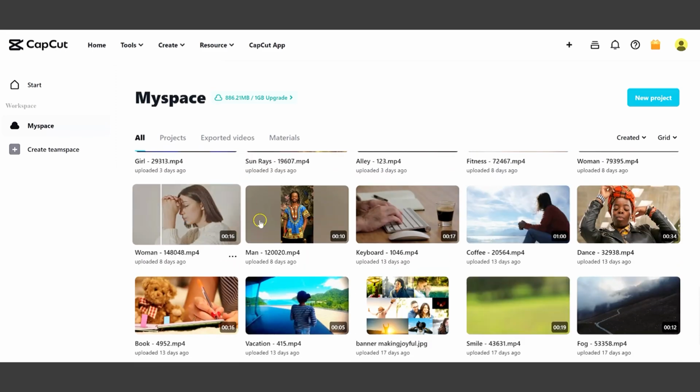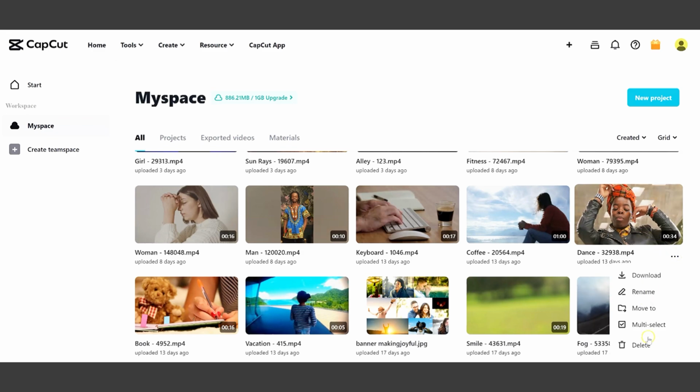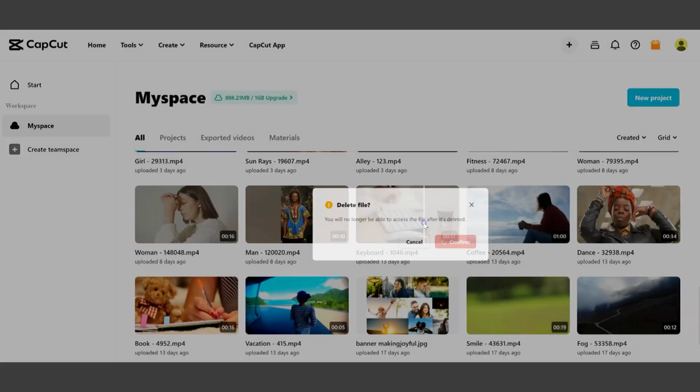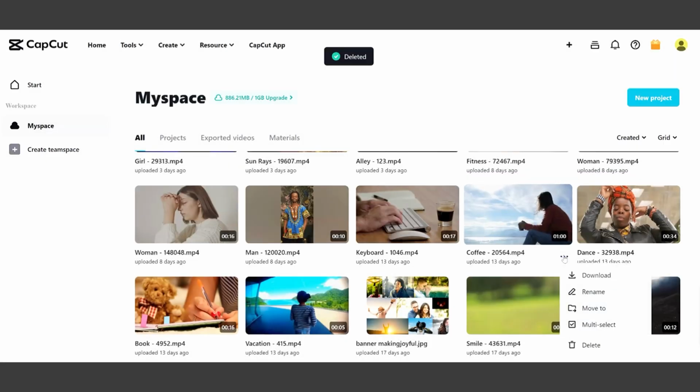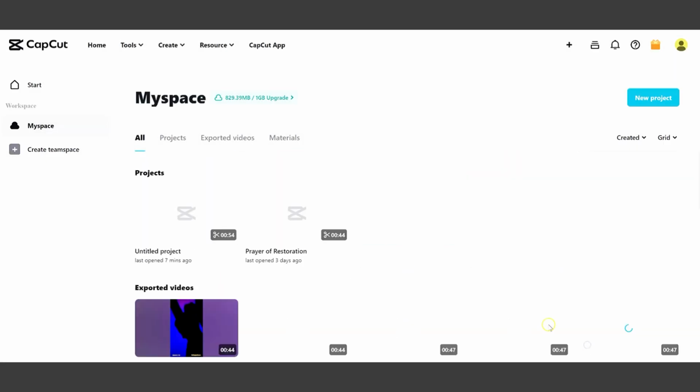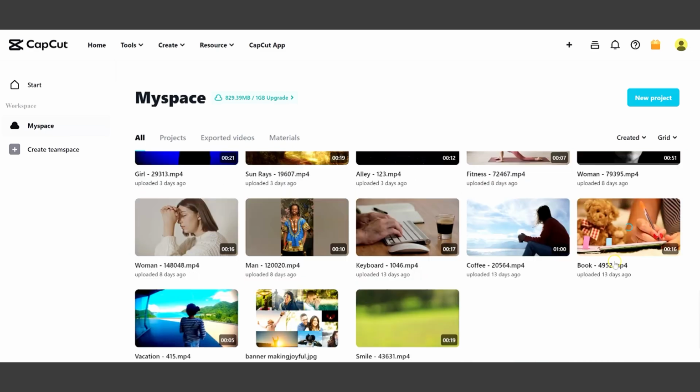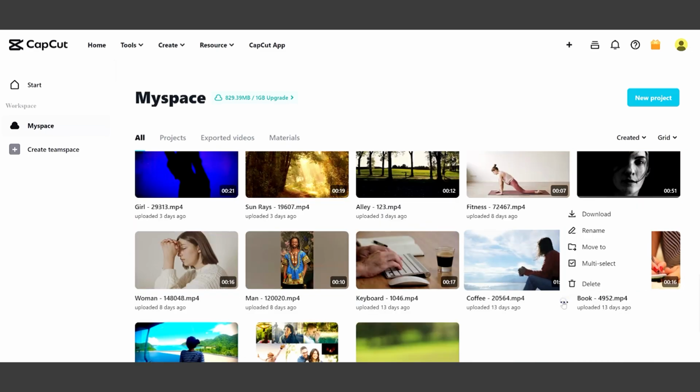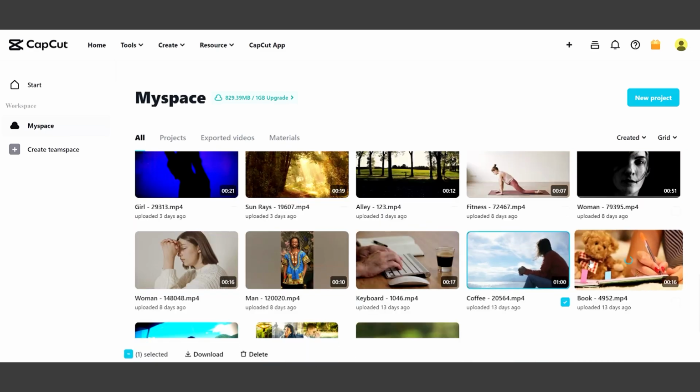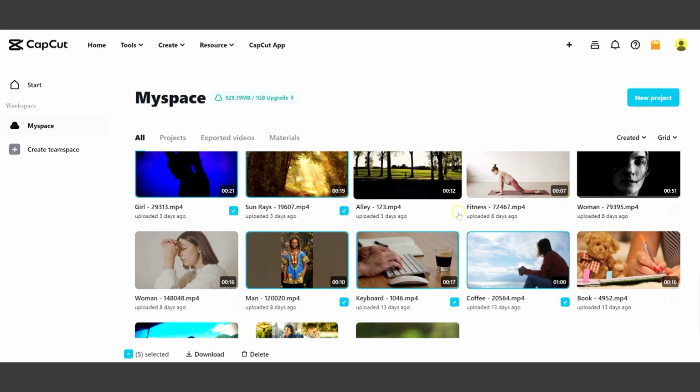Now, all you have to do, I've noticed, is just go to the files. You see the three dots right here. We want to get rid of this. Tap that and hit delete. Confirm. And you can also do that and hit multi-select. And in that instance, when you hit multi-select, you can select a couple more clips all at the same go, just to free up some space here.